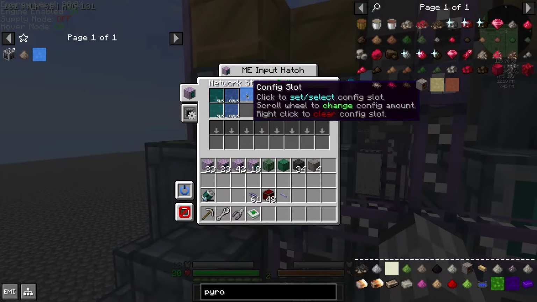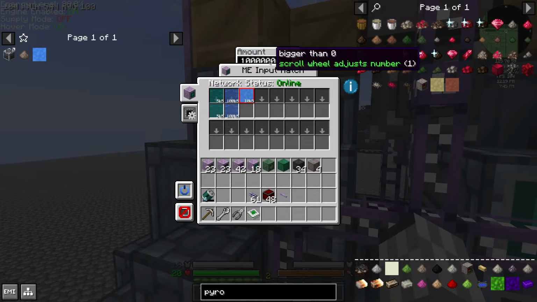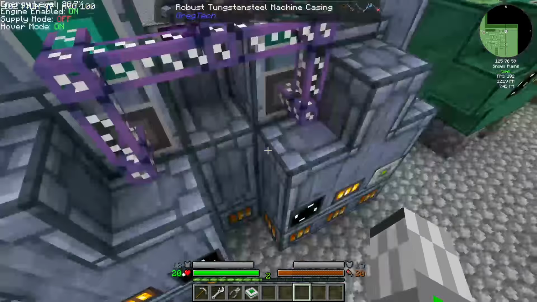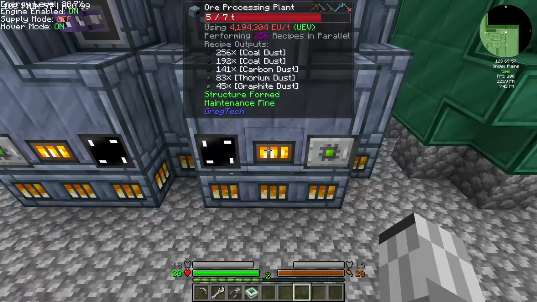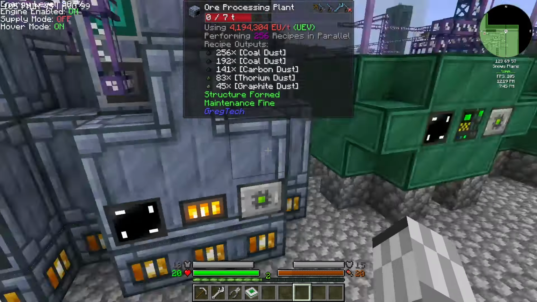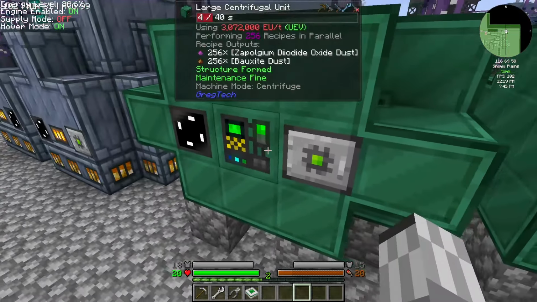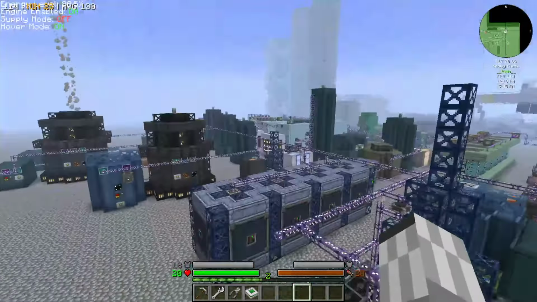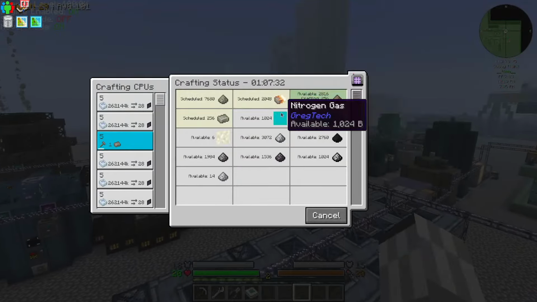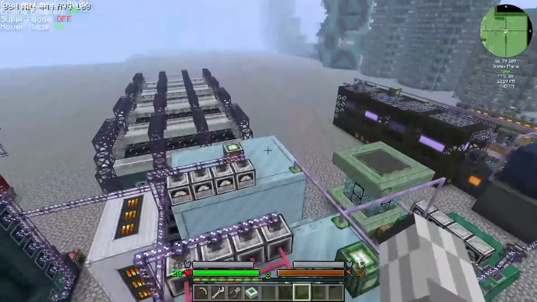Here. Here. Okay, finally getting carbon. That's just a little bit of it. A lot more will be produced here soon. Yeah, but this one is clogged. Distilled water.